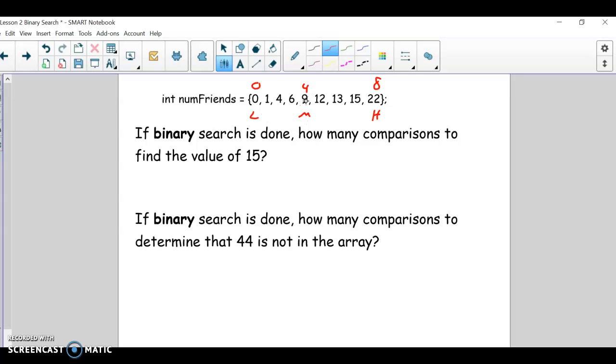And then we check and say, okay, our target's higher than this. So we're going to jump low up here. Low is going to jump up here and become 5. So that would be one comparison. So I'm going to just make a mark. That's one comparison. Low is now 5. So we're going to recalculate mid.